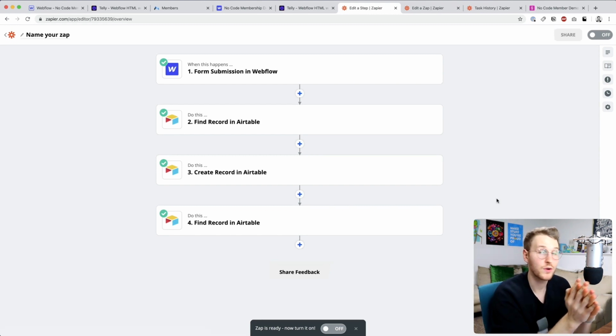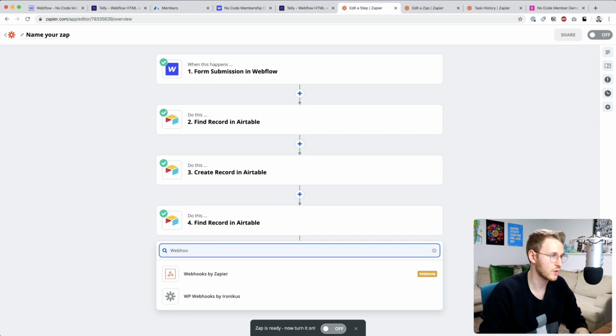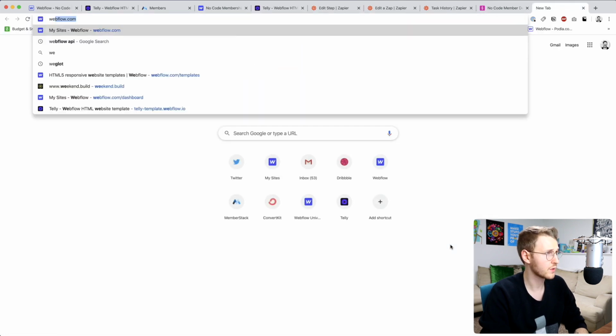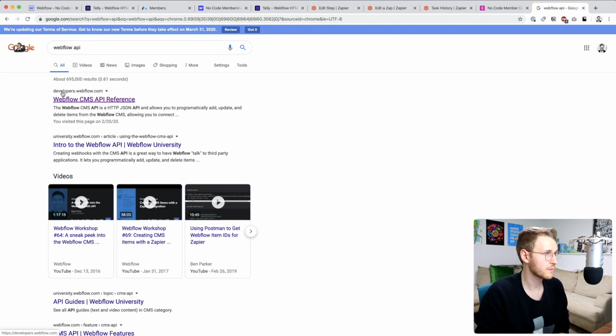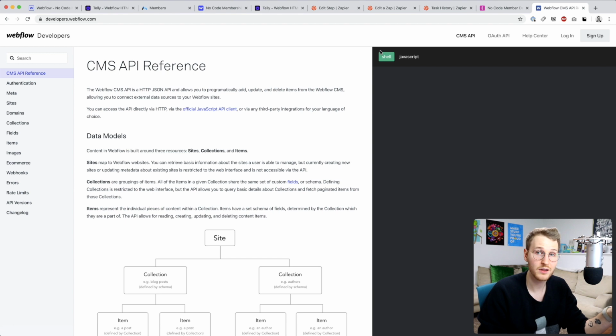Okay, so now in order to send the data back into Webflow, we actually can't use the standard Webflow trigger. So we can't use the update live item. In order to do it, we need to actually use a webhook. So go to Webhooks by Zapier. And we're actually going to be using the Webflow API. So if you do Webflow API, Google that. It's developers.webflow.com.